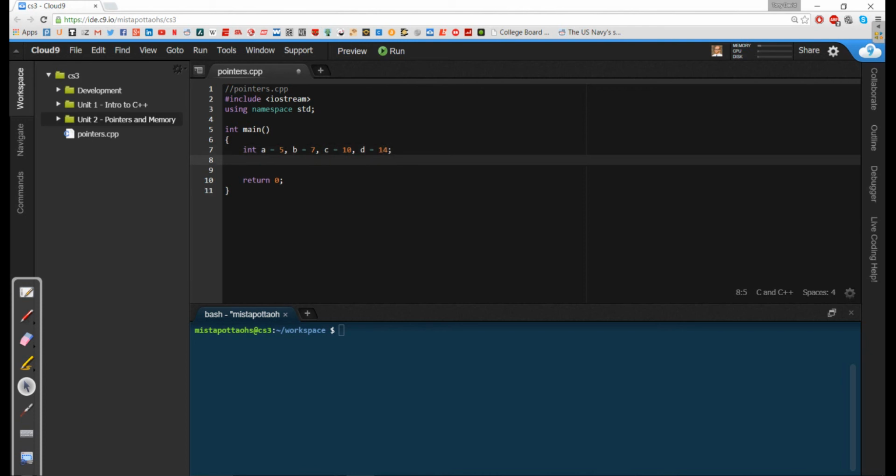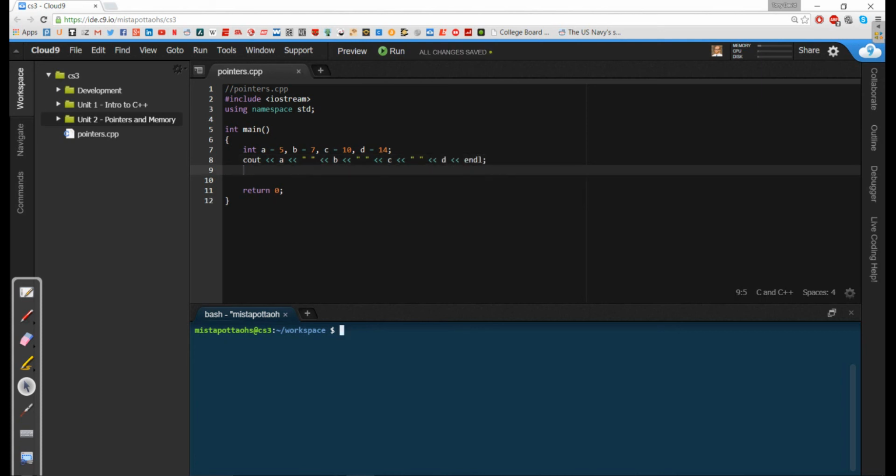So I've created four variables, and if I print these out with a space between them, cout a, space, insertion operator, b, and c, insertion operator, space, insertion operator, d, and endl. This is going to give us some pretty traditional fare, exactly what we expected. So if I do g++ pointers.cpp -o pointers.exe and run pointers, then it's going to print out the values exactly as I expected.